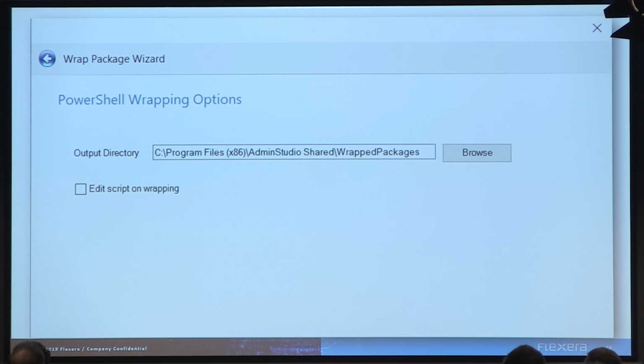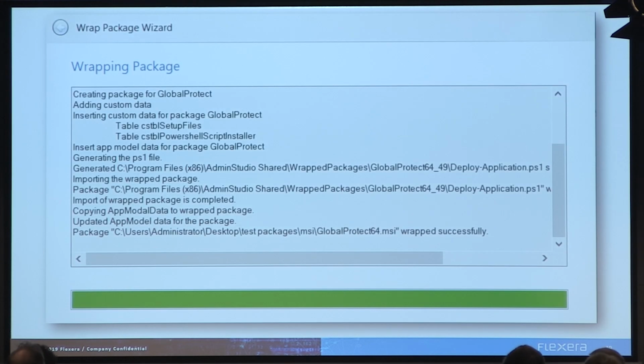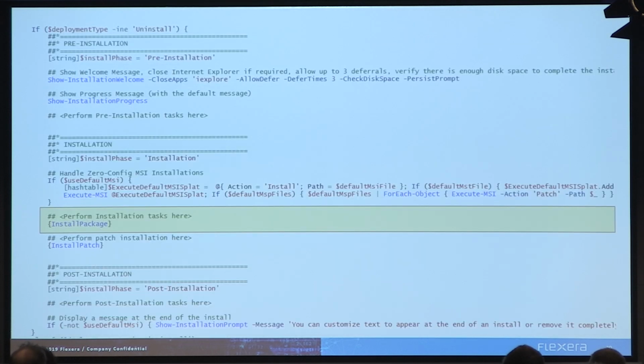And then where you want it to go. For some reason, something's missing. And then it just goes through the wrapping process. This is kind of what it looks like. So the template, you could customize to look and do anything you want.